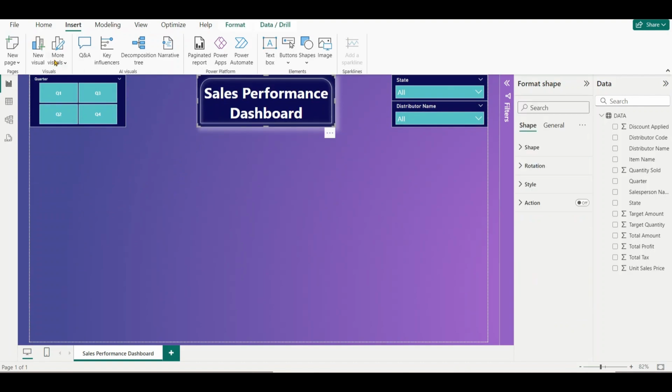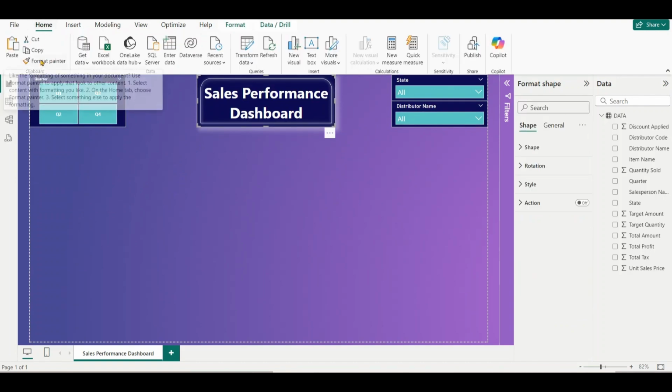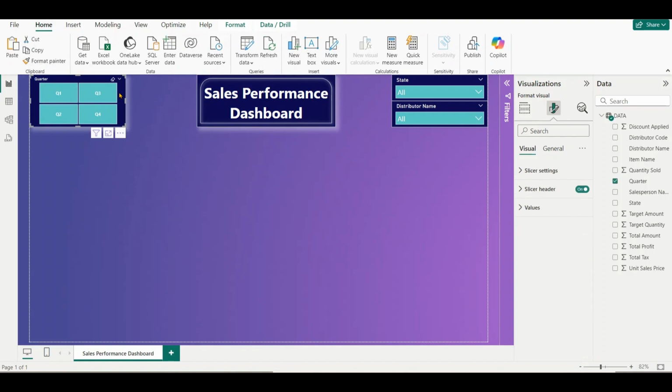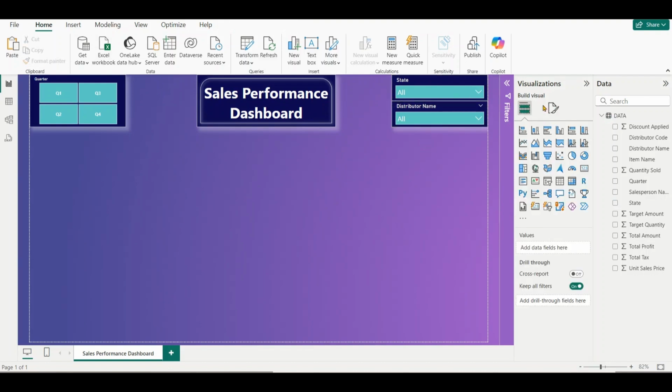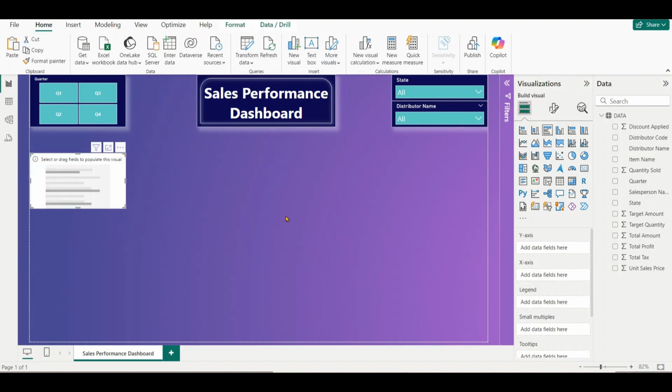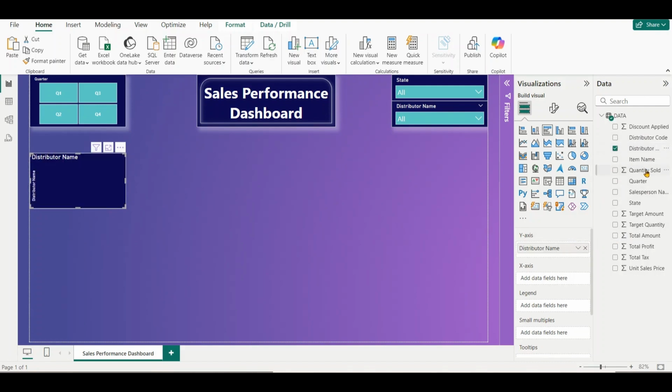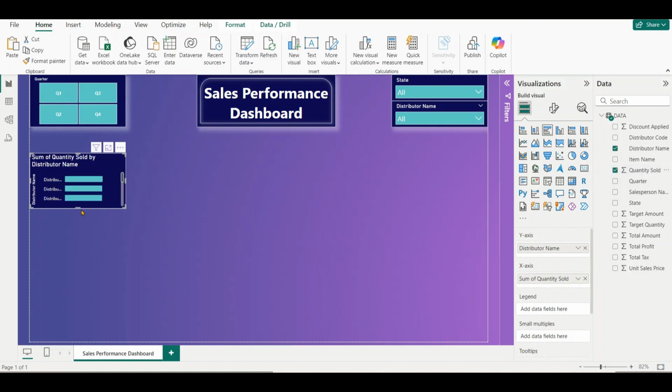Next, with the title shape selected, go to the Home tab, click on Format Painter, and apply the formatting to each of the slicers, quarter, state, and distributor to replicate the shadow and styling. In the Visualization pane, select the clustered bar chart to add to the dashboard. For this chart, go to the Data pane, drag distributor name to the Y-axis, and quantity sold to the X-axis. The chart will display the distributors with the corresponding quantities sold.